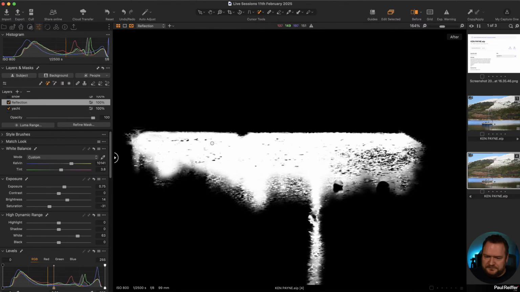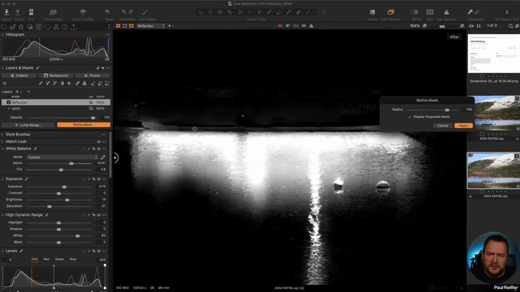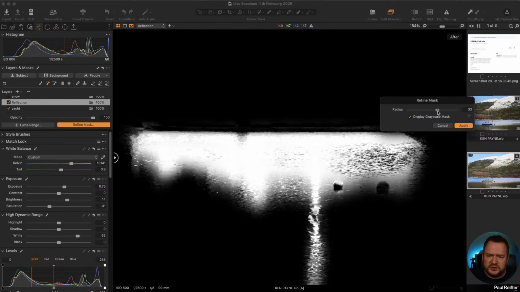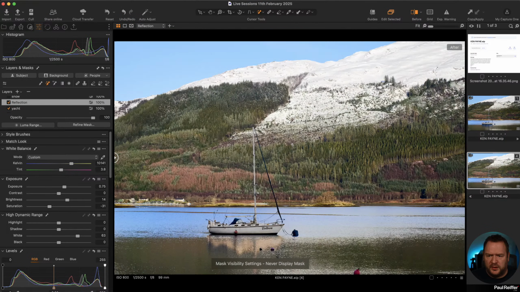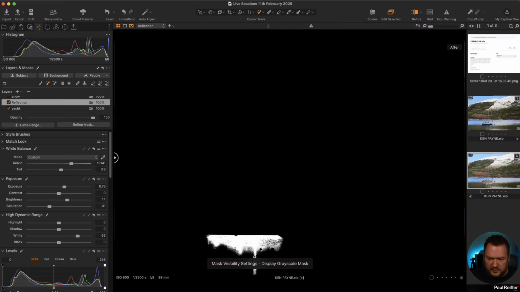Okay. I want to refine this mask because I don't want it to be quite as sharp as it was just then. Turn off my mask, and we now see we've got a reflection, but it's wrong. It's too strong. So let me unrefine that mask. I'm not particularly happy with that. But because it's on a separate layer to the boat, look what I can do. Pull back that opacity.